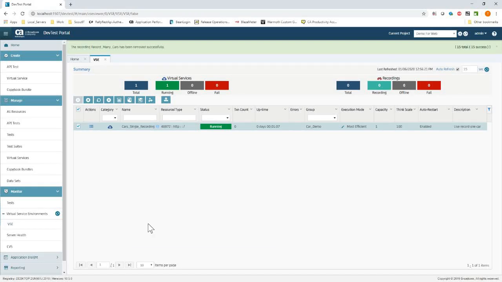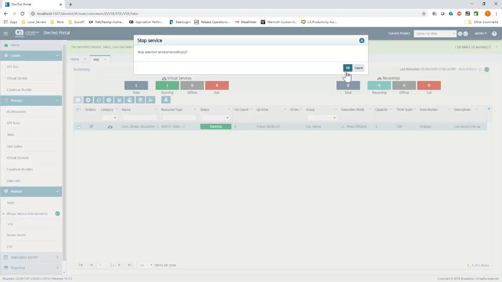Okay, so in this section, we're going to talk about recording more than one car. To start with, we noticed we left ours running. Now, I went and deleted all my other VSEs just because they were demos. They weren't any good anyway. So what we're going to do is stop this one, but leave it running.